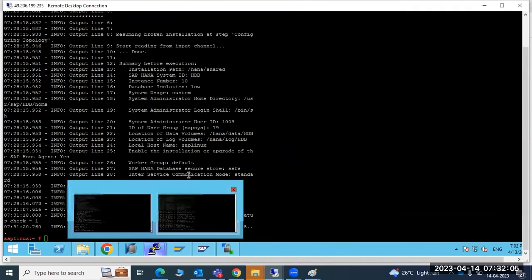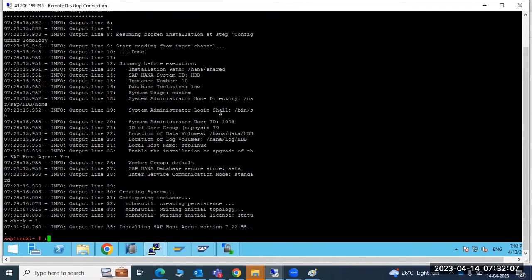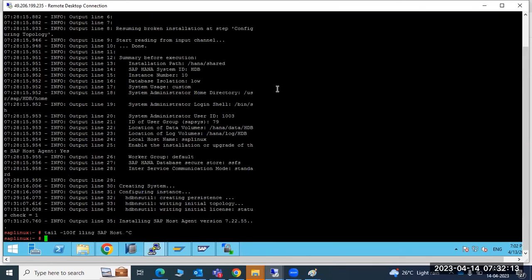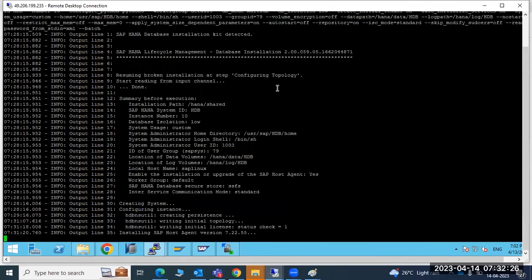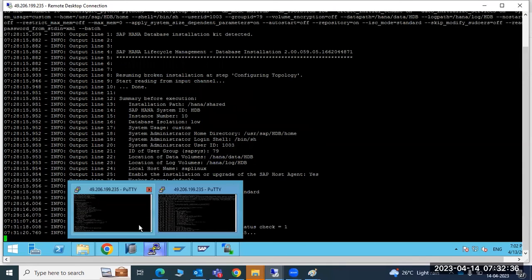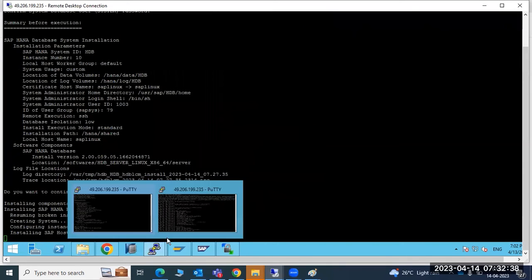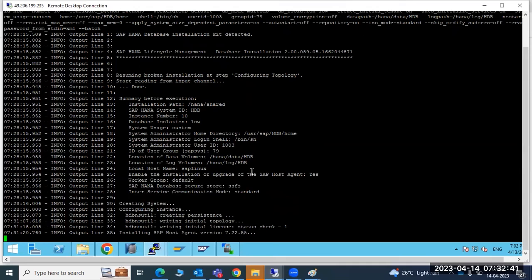During the installation, some files will be created, and some HANA processes will be created. So whatever we discussed, the HANA processes, the 7 core processes will be created. Installing SAP host agent version.